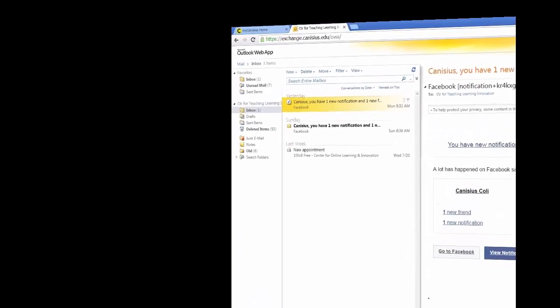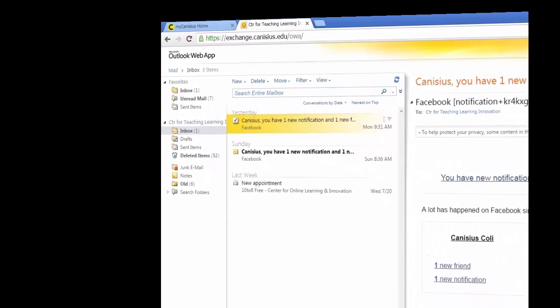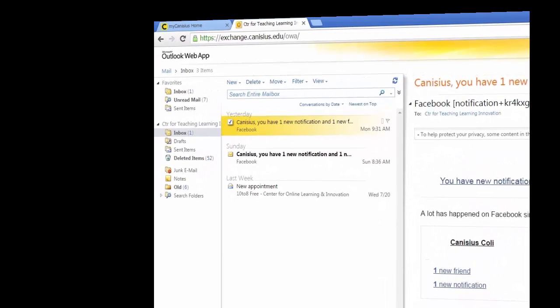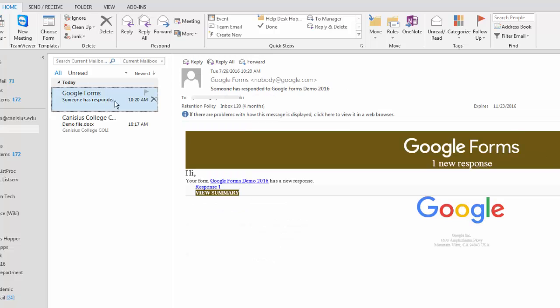This is why, if you access your email through a web browser, for example, your email appears in a web version of Microsoft's Outlook email and calendar toolset. If someone shares a file with you that they placed in their Google Drive, they can enter your canisius.edu email address, and you receive notification of this in your Exchange email. Similarly, if you set up a notification on a Google form to let you know that someone's filled out and submitted that form, Google lets you know through your Canisius Exchange email.